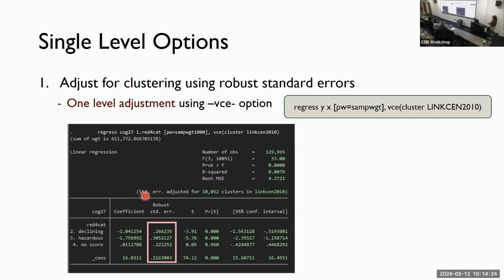And so we can do this in Stata by calculating robust standard errors and using this VCE cluster adjustment following our regression command. And so here I'm adjusting for clustering at the census tract level. And then in my output, it's telling me, yep, I've adjusted for about 10,000 census tracts. And then I'm giving you the robust standard errors for your beta coefficients.